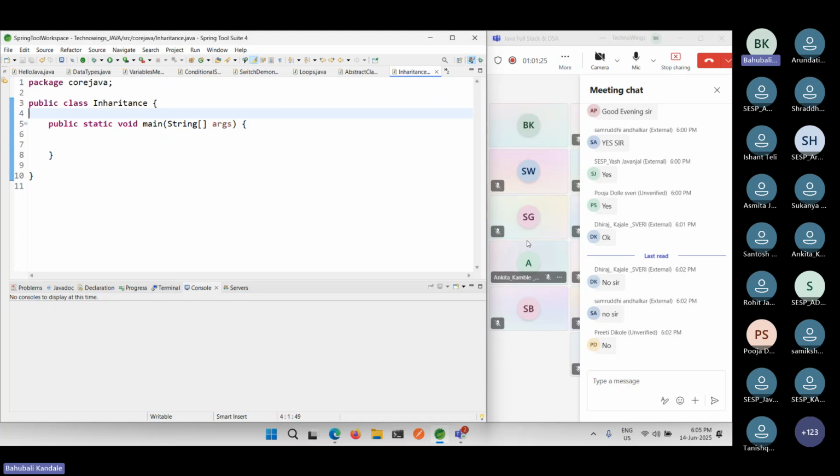So the reason the diamond problem occurs is, if Java allowed multiple inheritance through classes, a subclass would inherit methods from two parent classes, right? And both inherit from a common superclass. If both parents override the same method differently, then Java wouldn't know which version to use in the subclass. It creates a conflict. So that's why the diamond problem occurs.